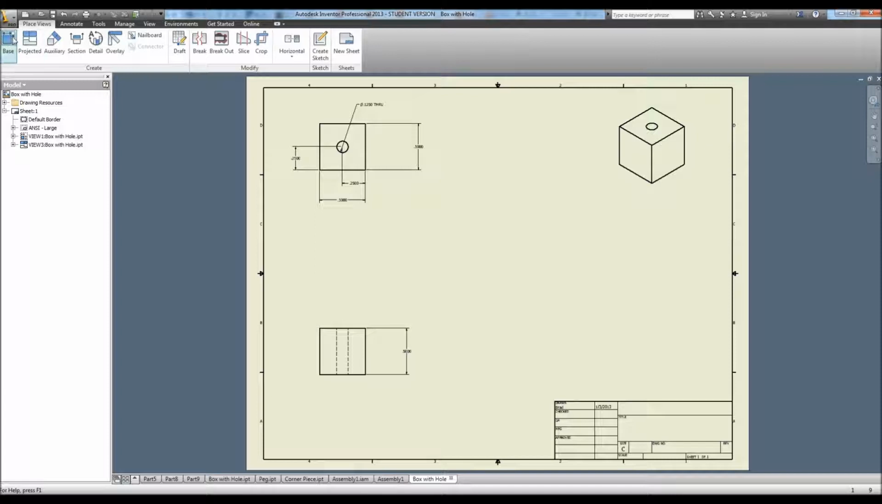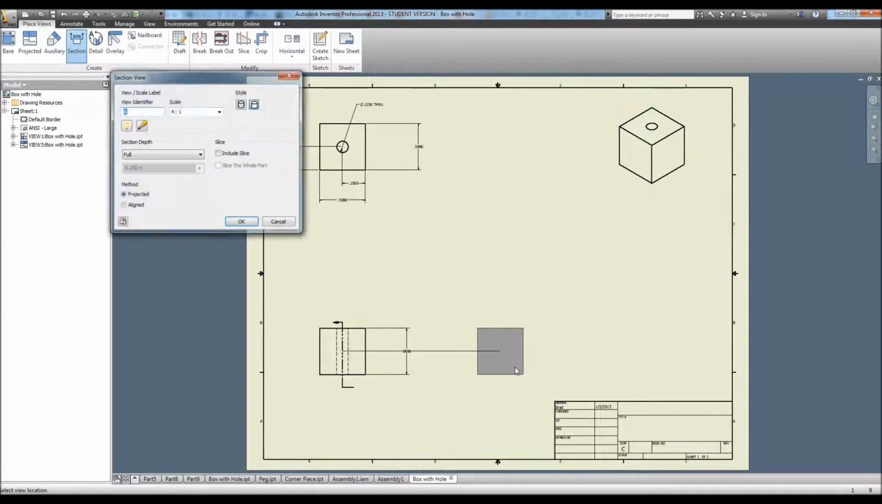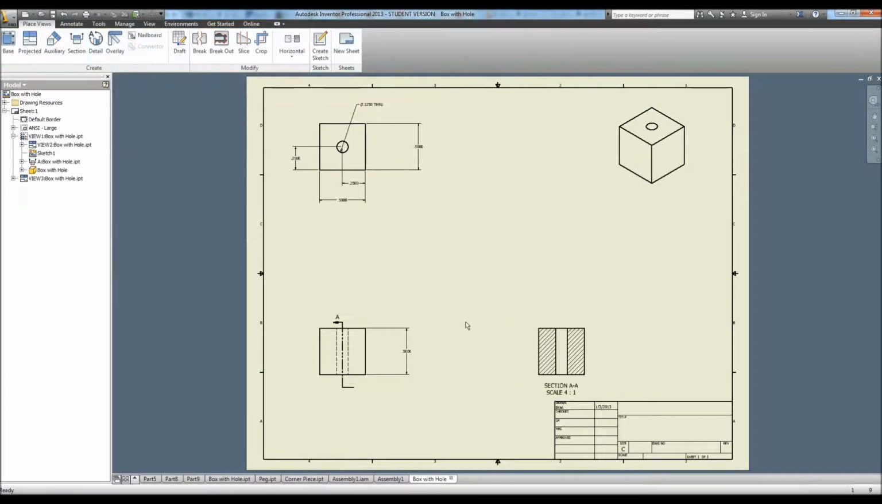Now for some of the other stuff over here, we've got projected, auxiliary, section, detail. These are used to show special views. For example, the section, if you click section and you select the red box around your parts, and then I'm just going to draw a line straight through the middle of the box and then to the right, and hit continue, and then just drag this over. You'll notice it gives us, basically, if we were to cut that box in half, it shows us what the inside of it looks like.